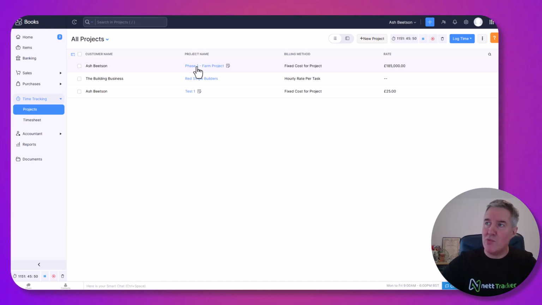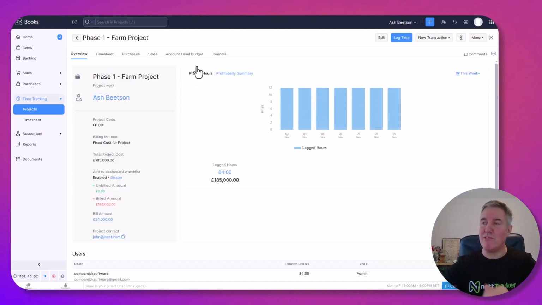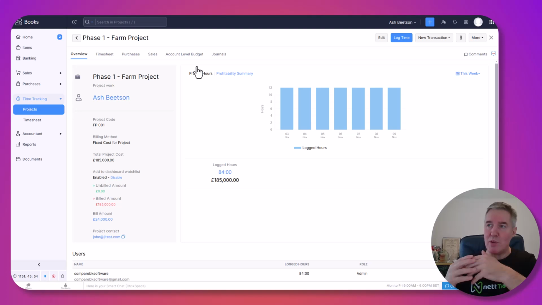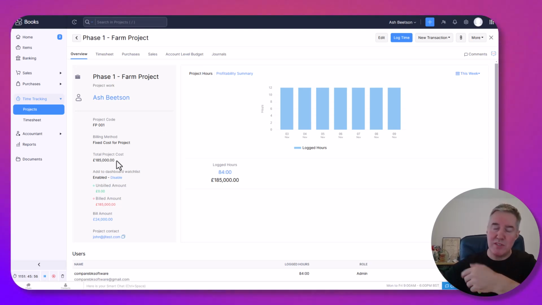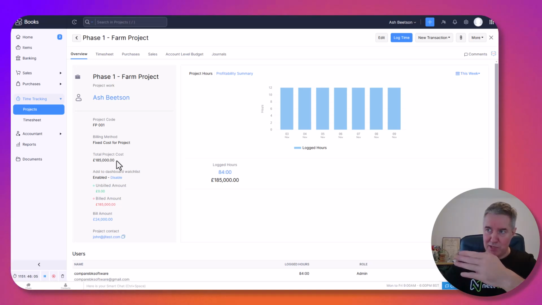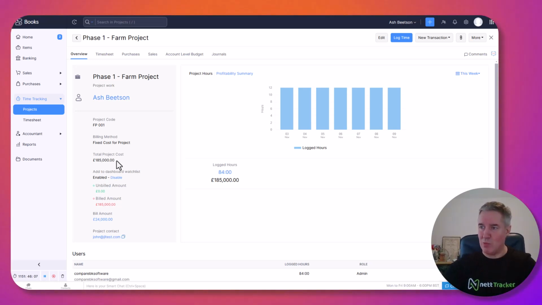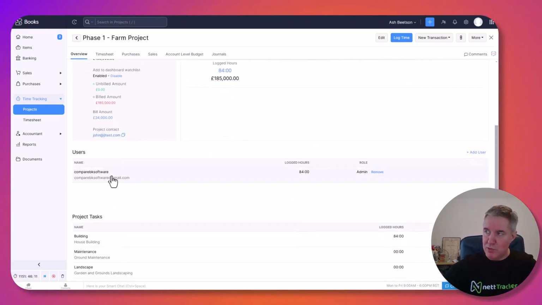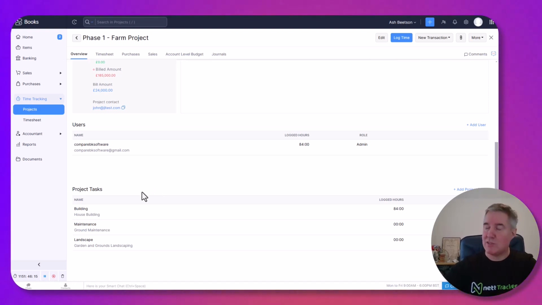If I open up one I've already created, you can create a project with either a fixed expected cost or an estimated number of hours. So there's quite a lot you can do within here, including what your expected revenue is going to be. If I come a bit further down, you can see the users that have recorded hours so far, and particular tasks against the project that you can record time against.